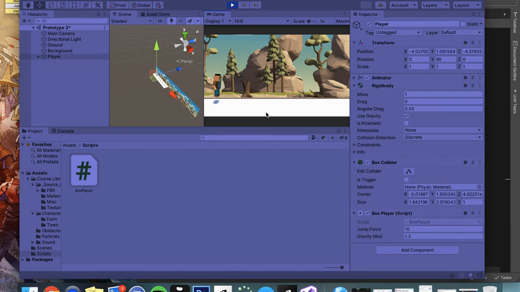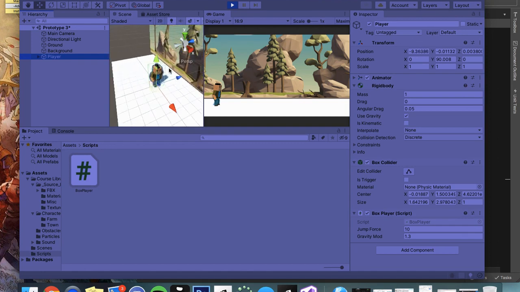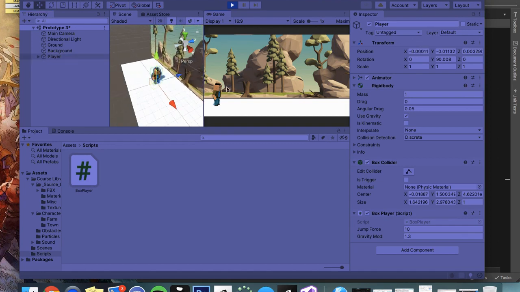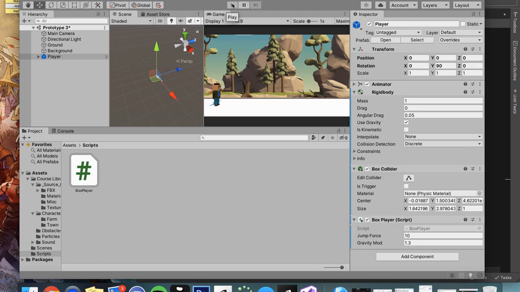So I like that. That feels a little bit better to me. Now we do have a problem. If I press play, if I keep pressing my space bar, make sure back in my game view, I can keep going forever and jumping. So now we need to build into our script a way to detect to see if he is on the ground.